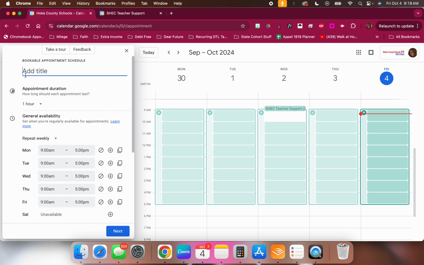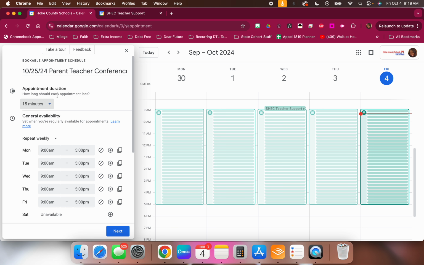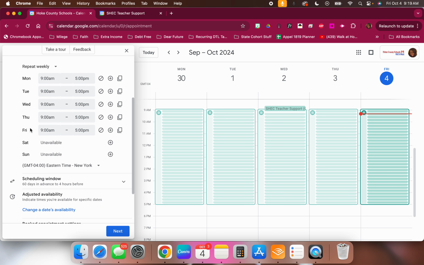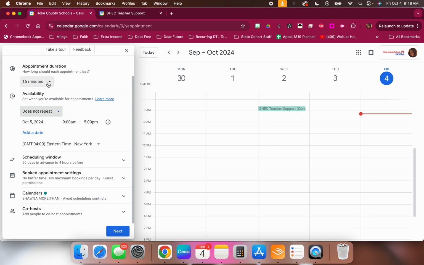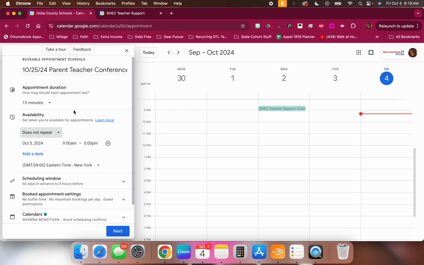And then you'll start typing in maybe 10/25/20 for parent teacher conference. And then how long do you want the appointment? The appointments should be, I guess, about 15 minutes or so. Because you're not repeating this, you want to make sure that you put do not repeat, because we are only focusing on this one day.